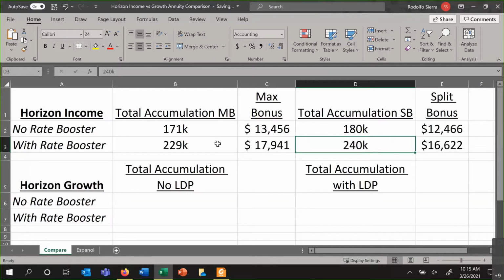But by running these scenarios, you get an idea of where the numbers may land. Now remember, we can always change the strategies on an annual basis with these annuities, and we can mix and match. They don't have to be all rate booster or all no rate booster. You can do half and half, okay?